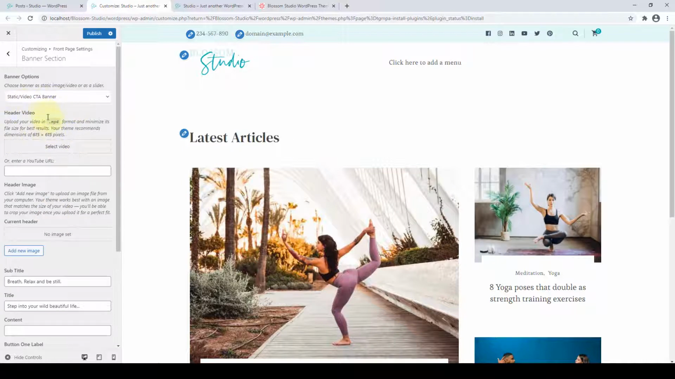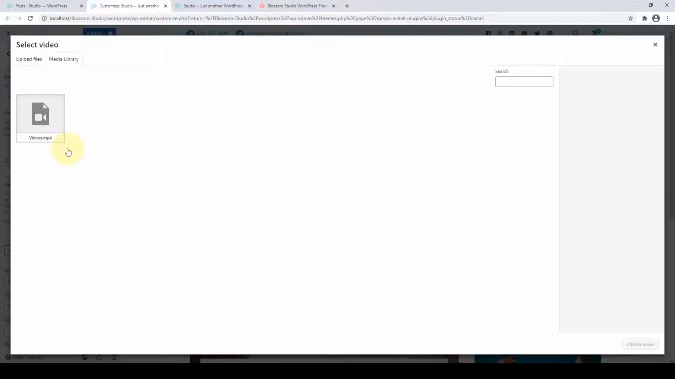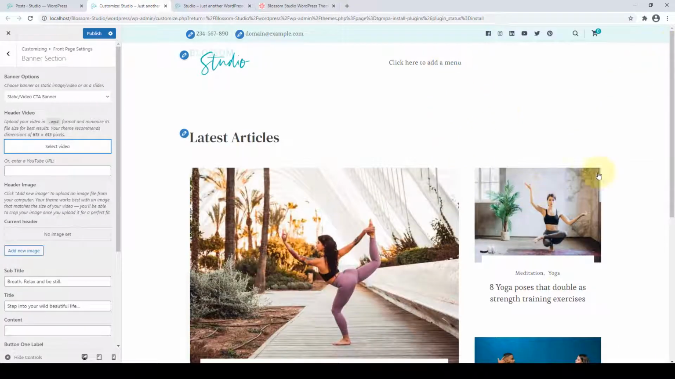If you wish to have a header video, then click on Select Video. You can upload the file from here or also select the one from the media library. Then you have to click on Choose Video, after which your video will be played in the banner. The same thing with the YouTube URL. Only thing you have to do is copy the link to your YouTube video and paste it over here.